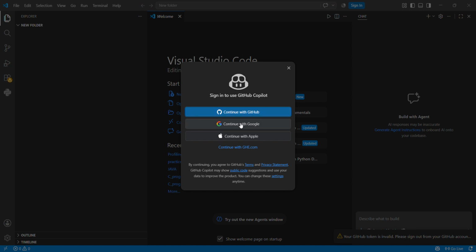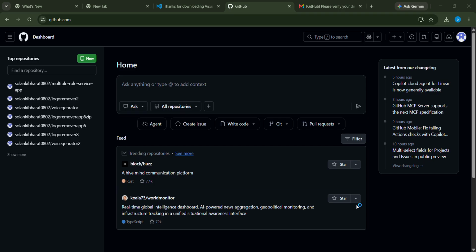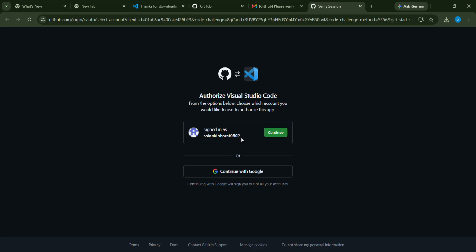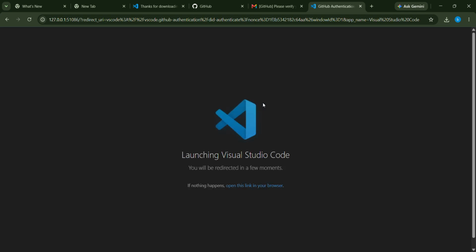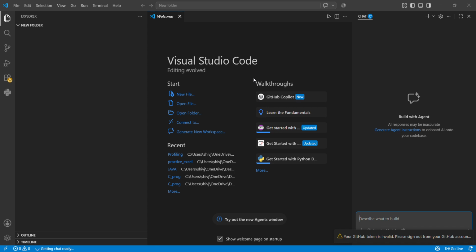So you simply go for continue with Google and you just allow it, and it shows your GitHub token is invalid, so you just give the access to continue. Authorize your Visual Studio Code. When you authorize, it starts launching your Visual Studio Code and you are successfully logged in to your Copilot.